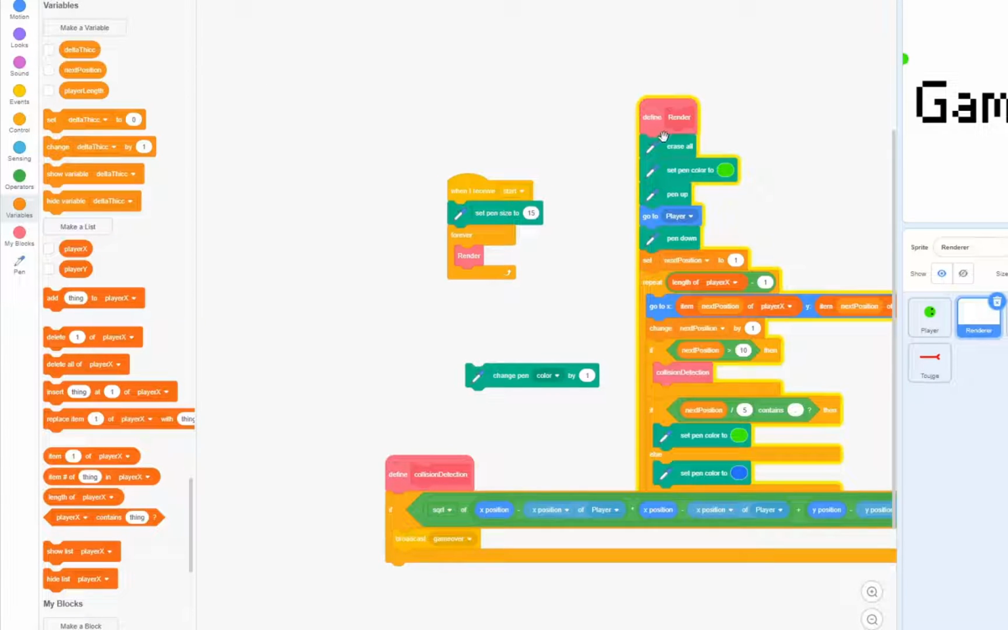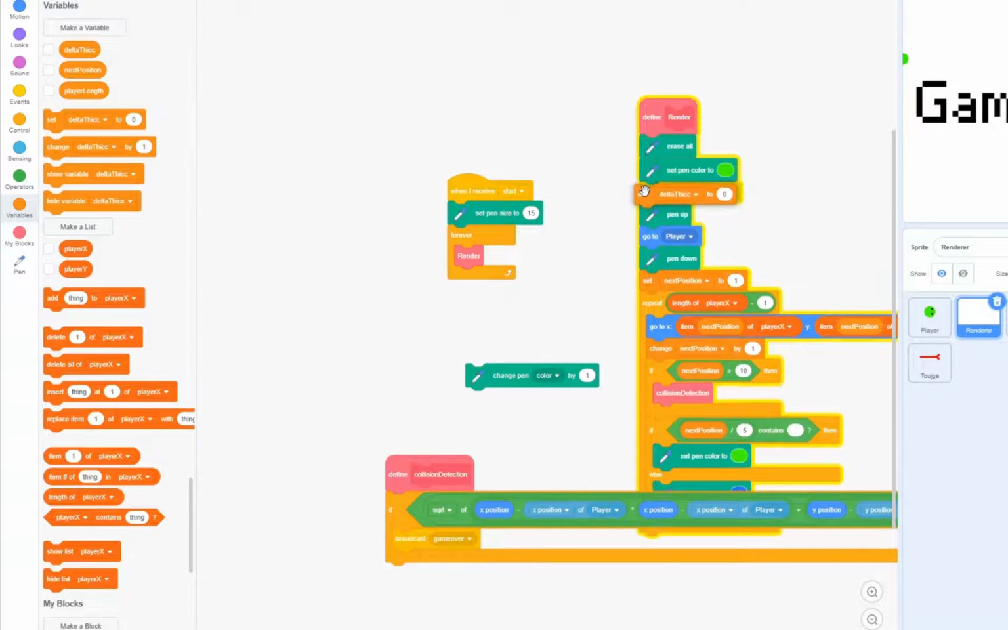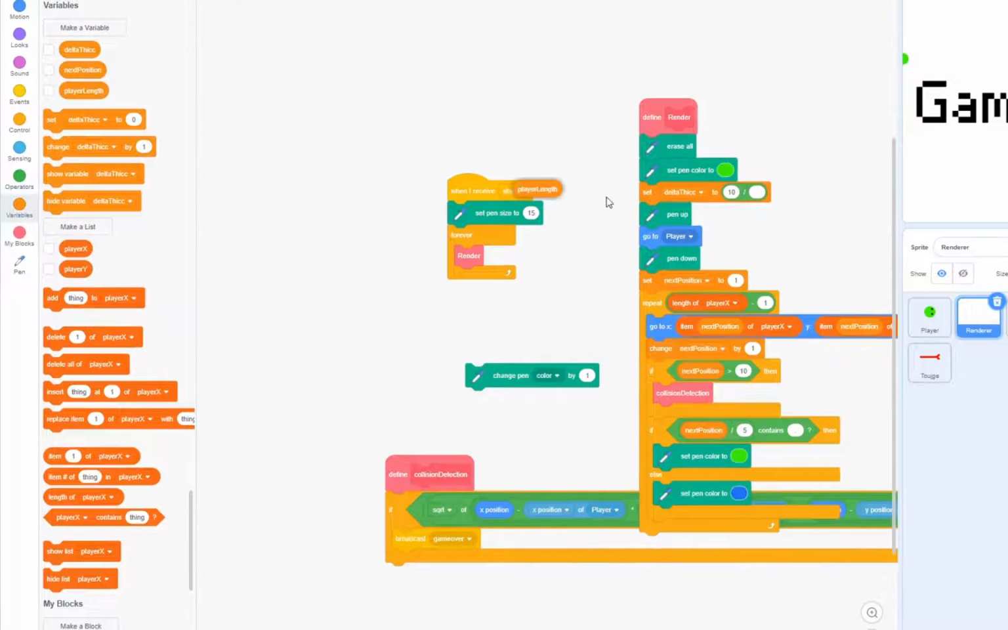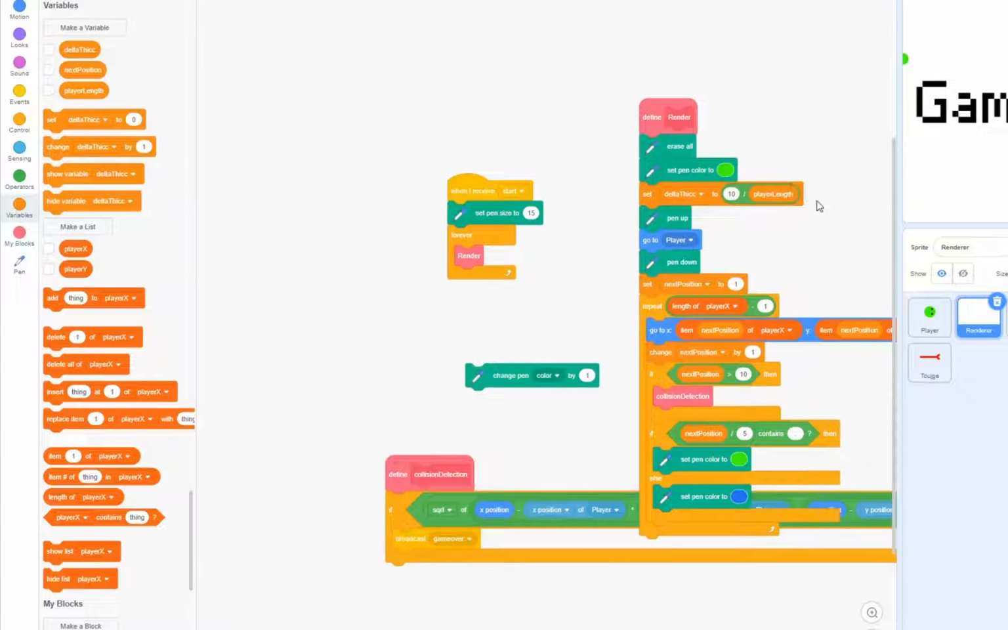At the beginning of the render phase, we can set delta thick to something like 10 divided into player length. This is going to make it so that the snake is going to get thinner, but it's never going to get thin past a certain point. This is going to help so that it doesn't get super thin.